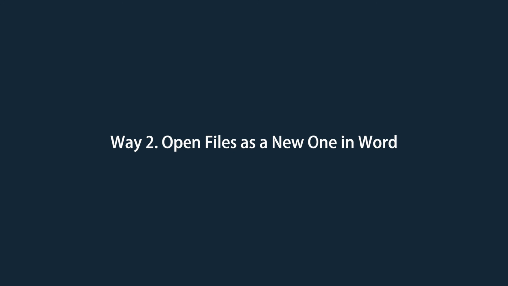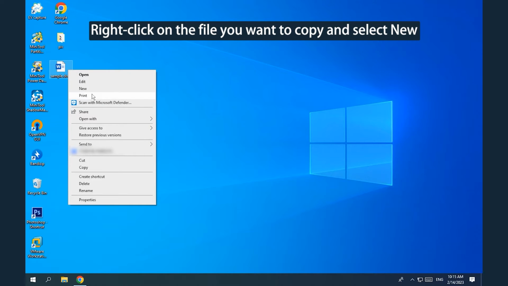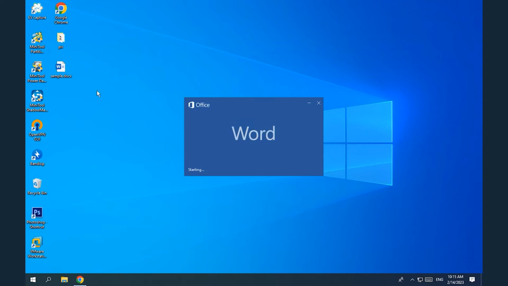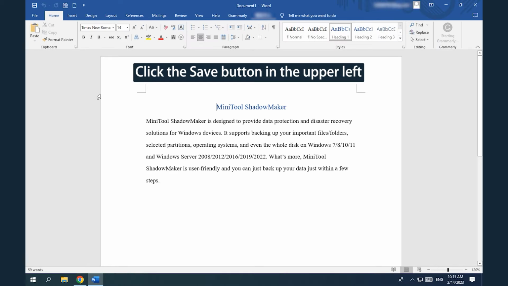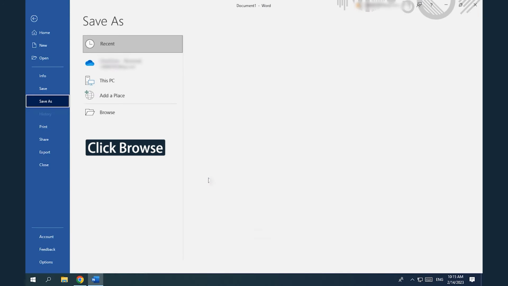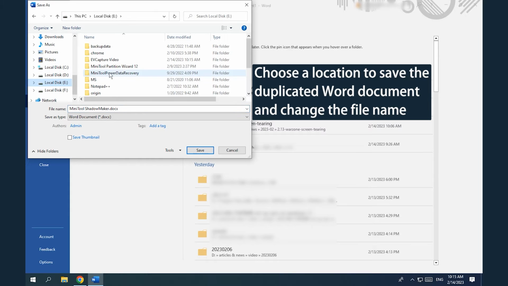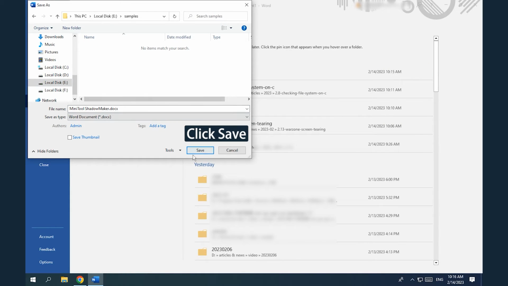Way 2. Open files as a new one in Word. Right-click on the file you want to copy and select New from the context menu. Click on the Save button in the upper left. Hit More Options. Click Browse. Choose a location to save the duplicated Word document and change the file name. Click on Save again.